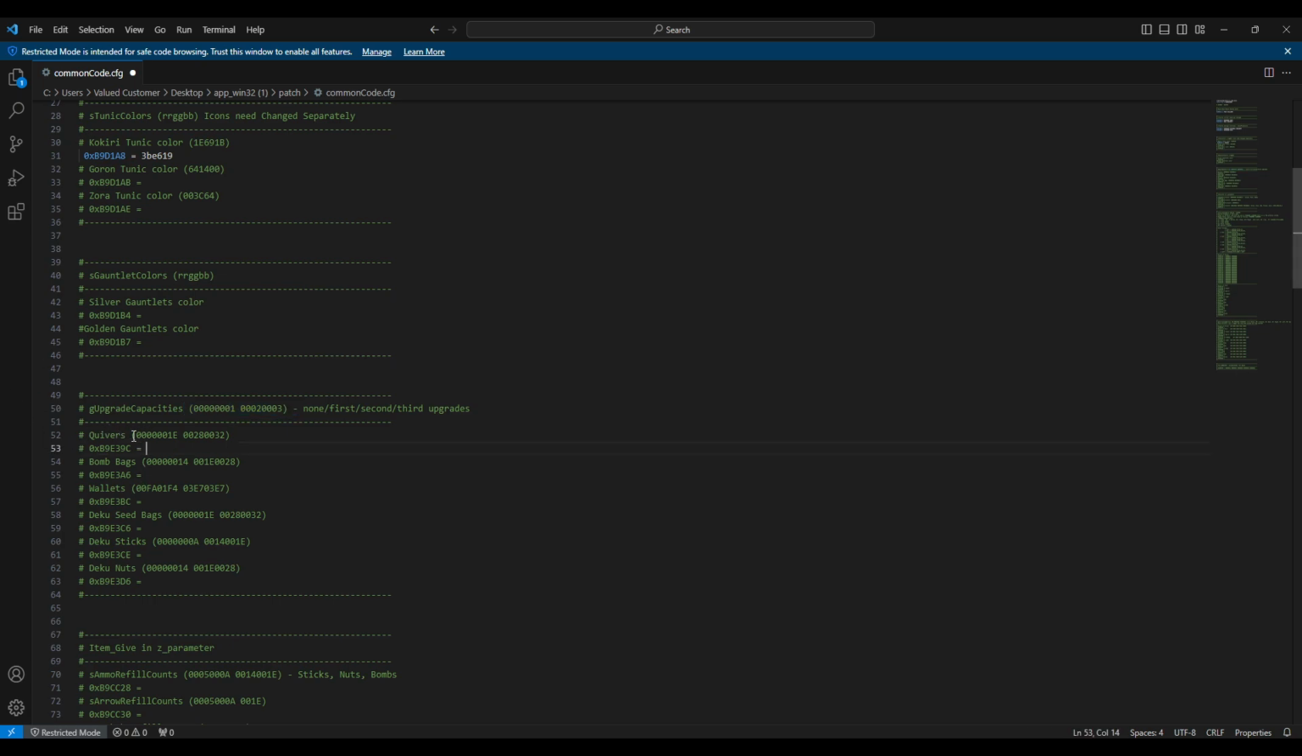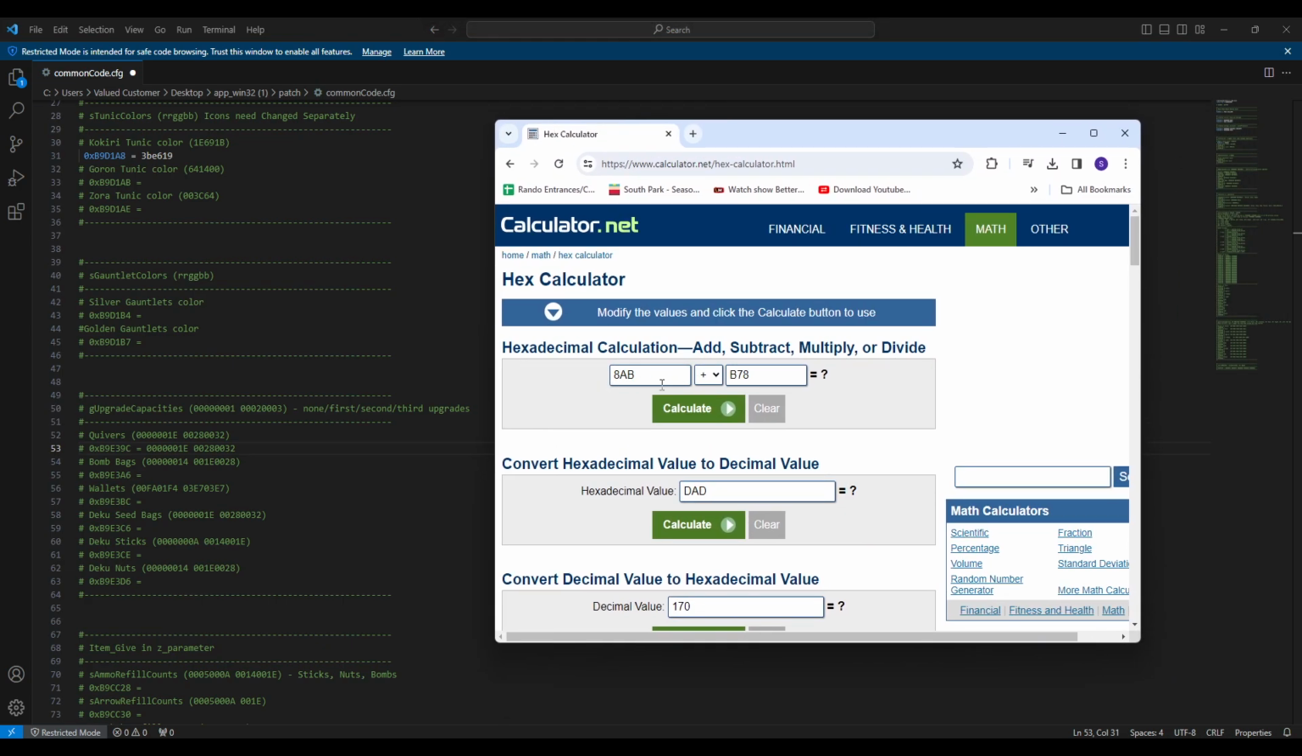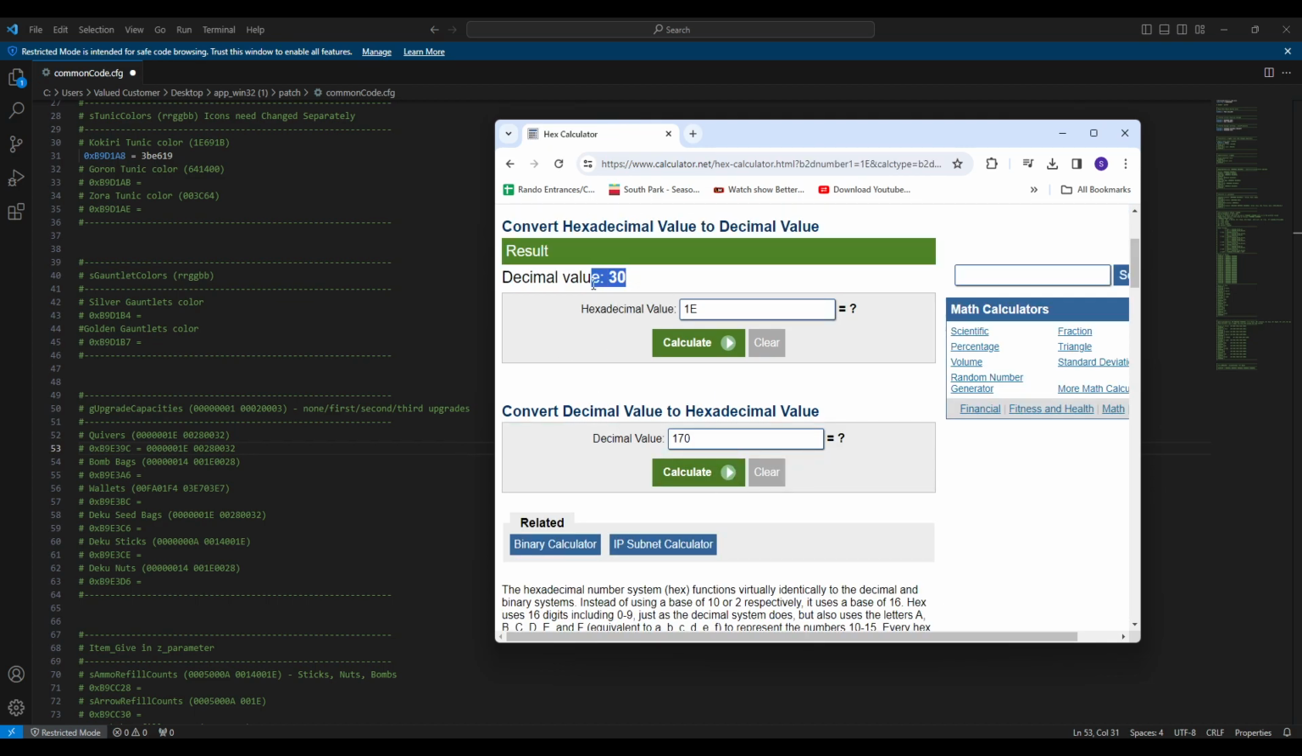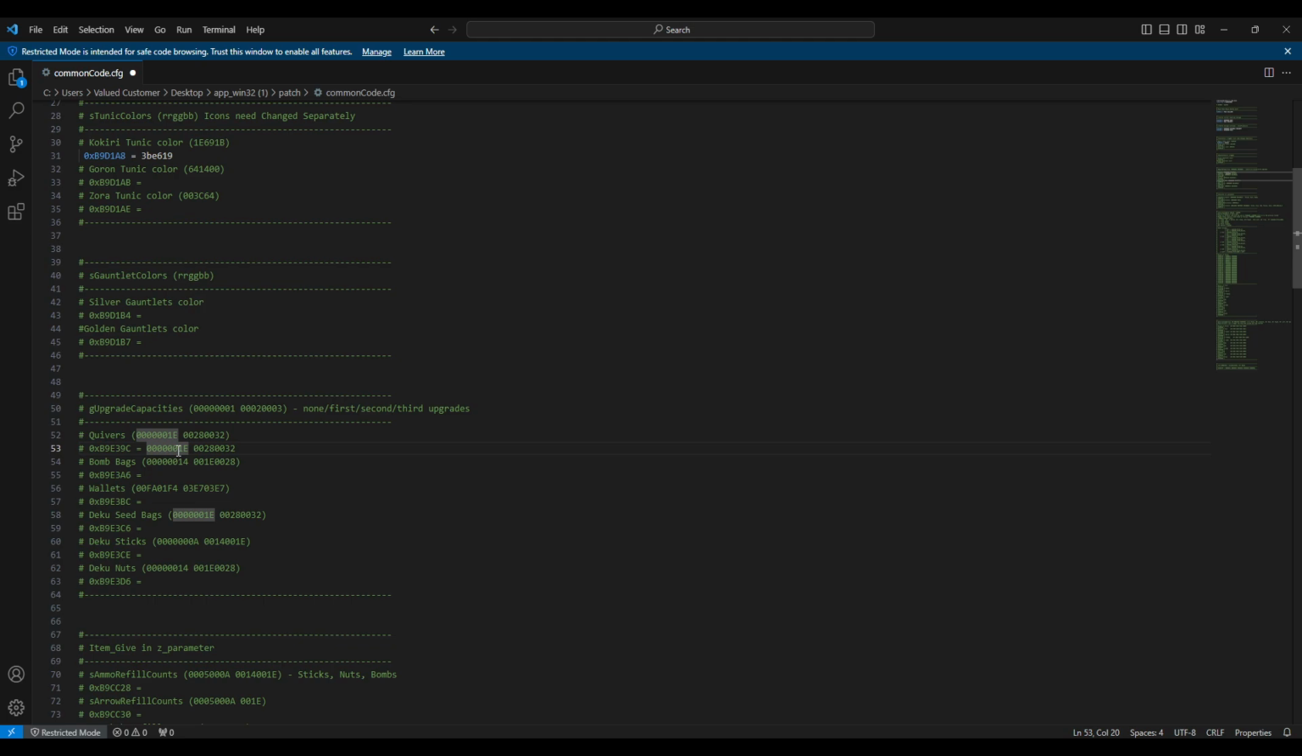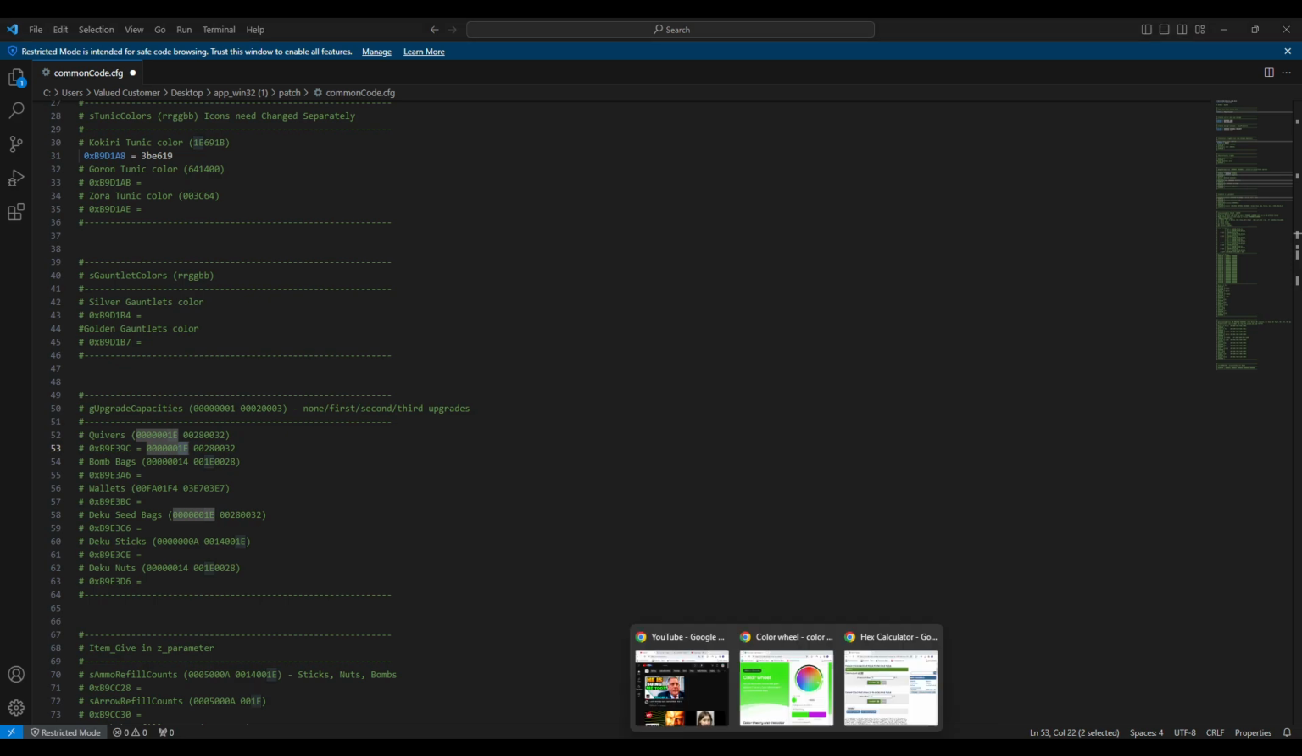So the format will be, so quiver for example, the first value will be basically these last two digits of the format. So the default quivers are these values, for example. And if we pull up our hex calculator, convert hexadecimal to decimal, right, there it is, okay. So 1e is the hex, which is the value 30, which is the default quiver. So say we want to make default value 50. Well, you know, we want to start off with a 50 value.